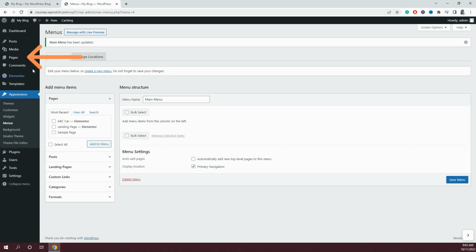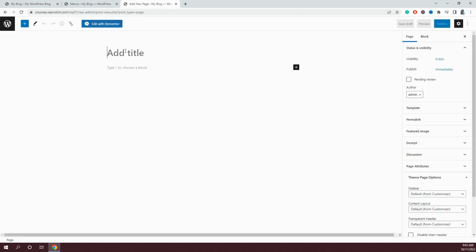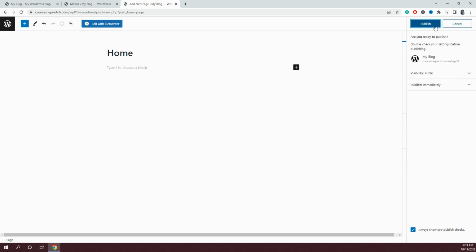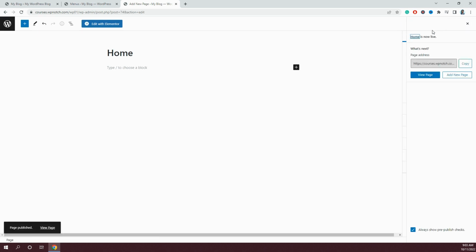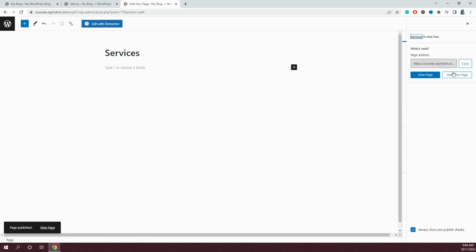So for adding new pages, we will go to pages, and here we will add new pages. Let's say we will add 4 new pages. First is home, publish. I'm just publishing empty pages for now so we can see the menu. Add new page and services, publish. Adding new page by clicking this button again.